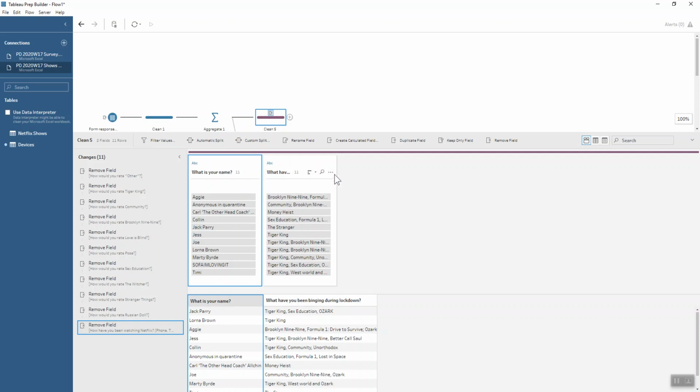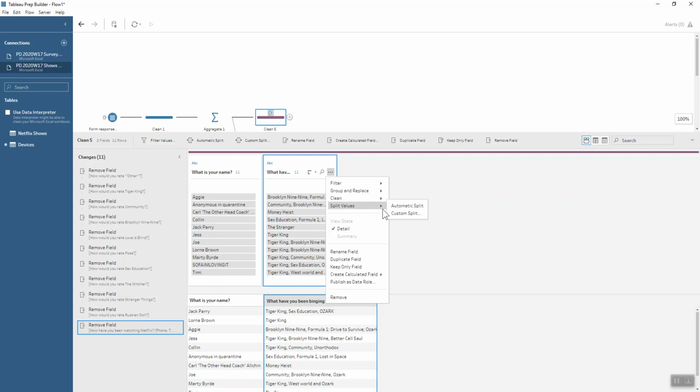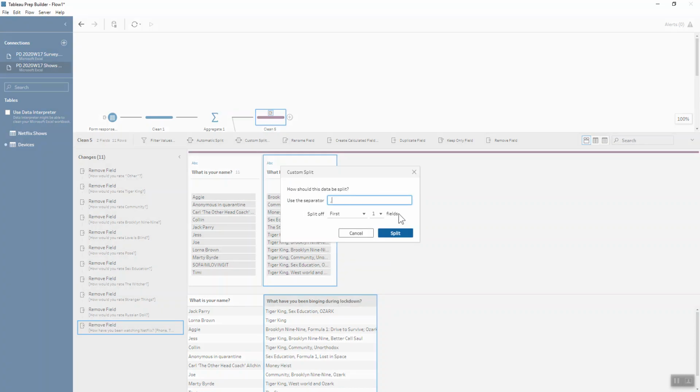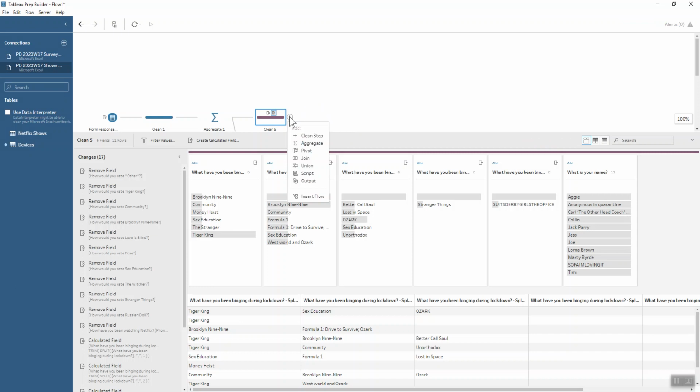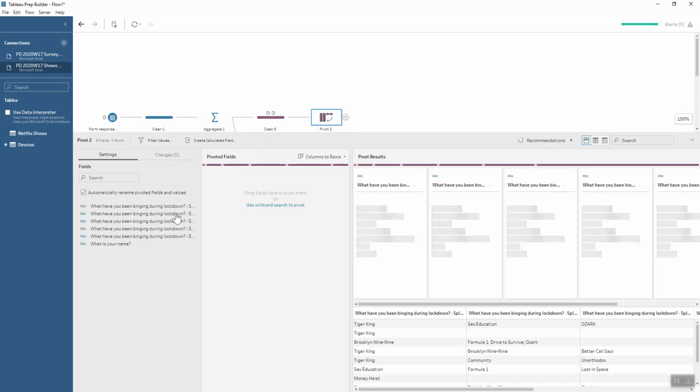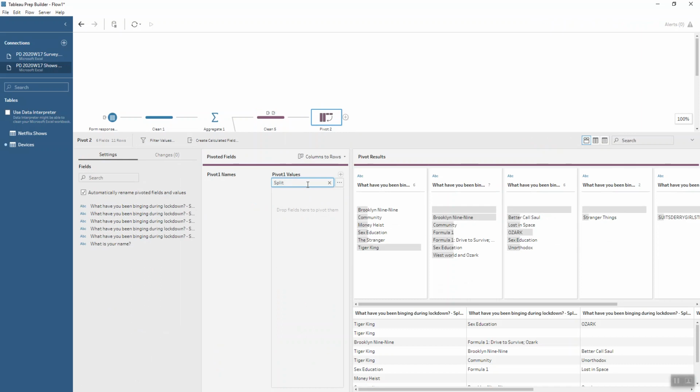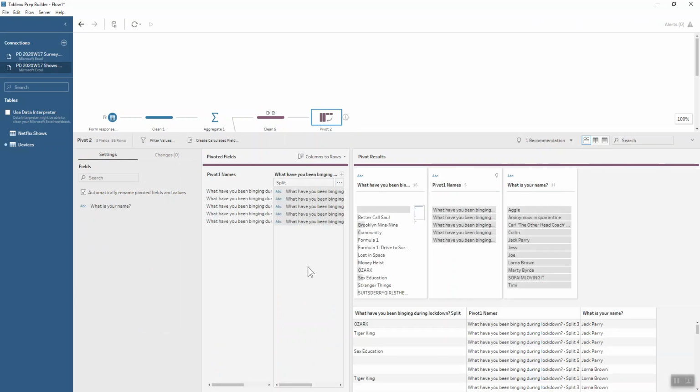So we've got our concatenated list of shows here. So let's split those up using a custom split on the comma and take all of those. So we'll do that. We'll get rid of that initial field and we'll do some pivoting much like before. So we're going to use the wildcard search. We've split on those fields, so we're just going to search for the split, and that's great.